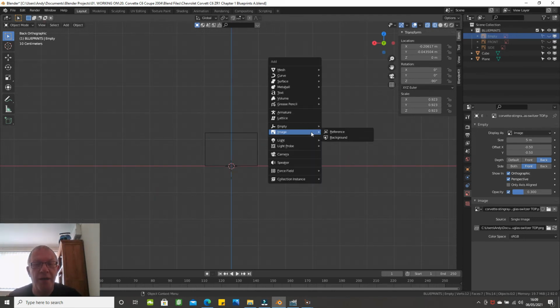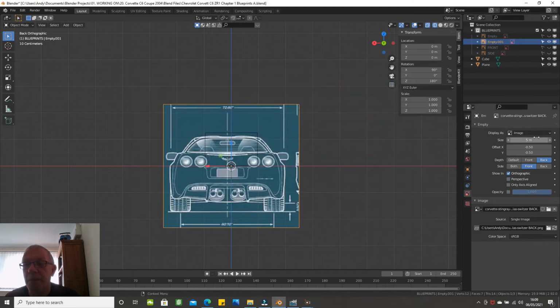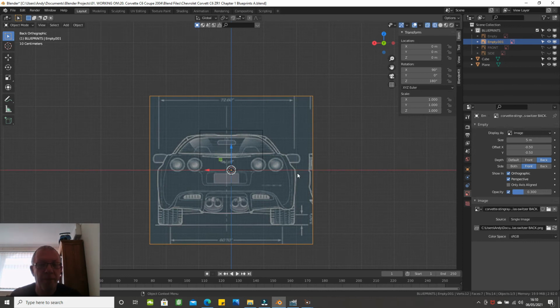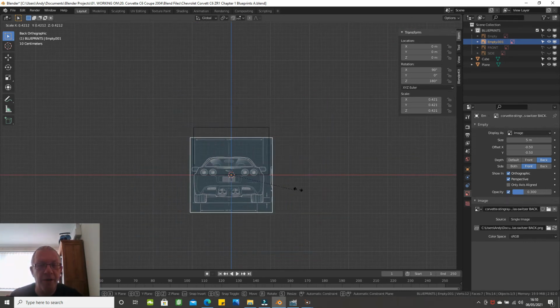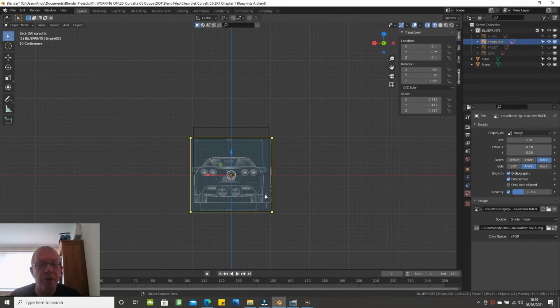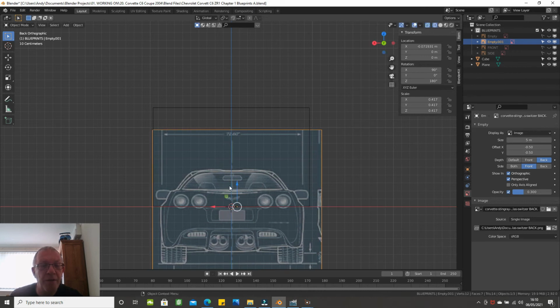Press Shift and A, image background, and look for the back, which is here. Load. Go across to here, click the perspective box, click the opacity, turn it to 0.3, and let's see where we are. We need to scale that one right in, roughly. Bring it across the center, roughly. Move it up.